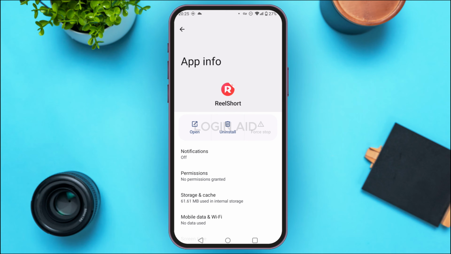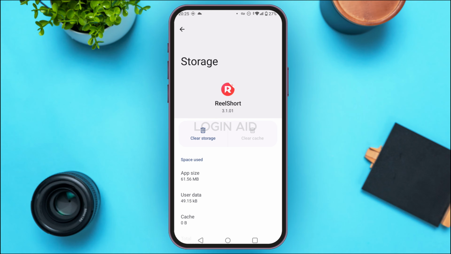Now you'll be led to the app info interface. You'll be able to find various options over here. Simply tap on this option, storage and cache. Now you'll be able to find two options, clear storage, clear cache. Tap on this option, clear cache. After you do that, the cache of the application will be cleared and it will start to work.